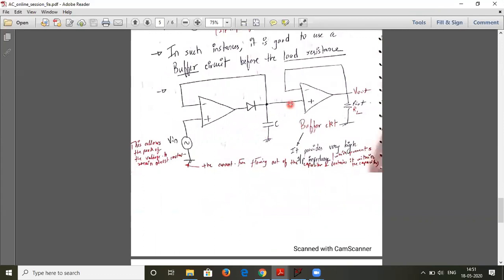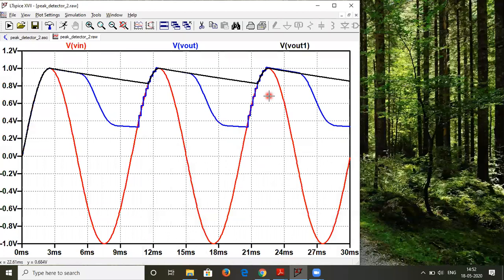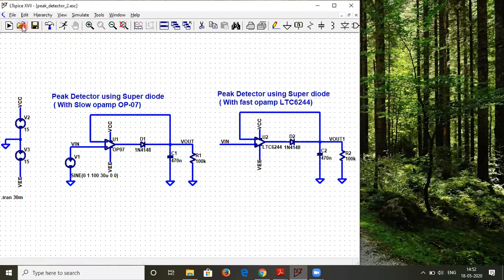This next modified circuit is a buffer circuit added to it. So this is a super diode circuit which you have already seen, and this is the buffer circuit. Just a moment, I remember something. I have to show you one output, one circuitry which looks like an ECG.